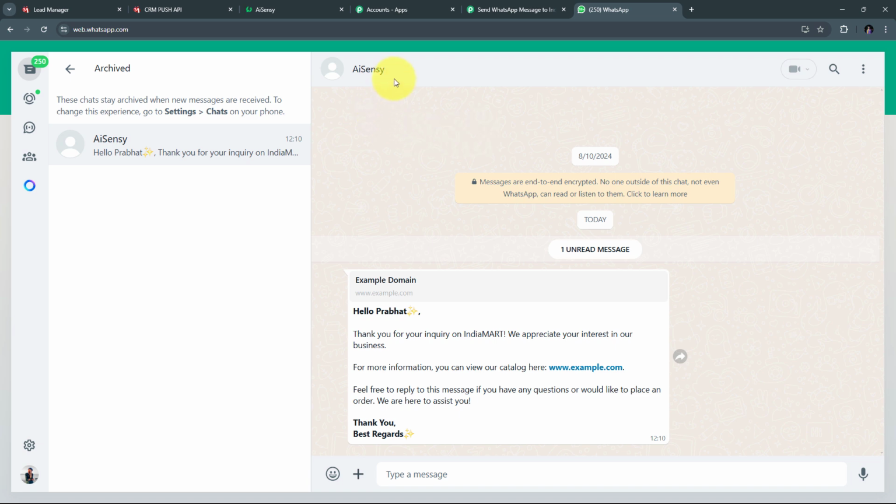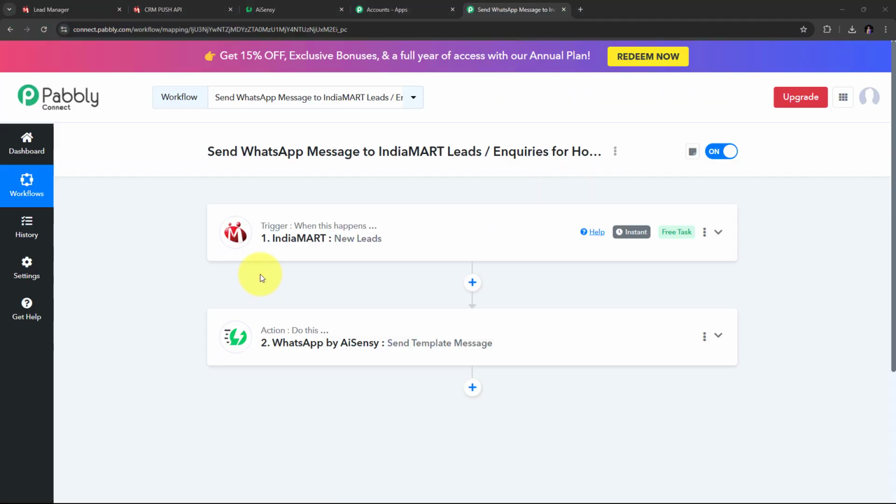Now let me take you back to Pabbly Connect. Now here with Pabbly Connect, I have successfully connected IndiaMART with WhatsApp by AI Sensei to automatically send WhatsApp message to IndiaMART leads or inquiries for housewares and supplies business. So here I have successfully created this automation, and now let's summarize what we did here. So first I have set up my trigger, and my trigger application was IndiaMART and my trigger event was new leads. Then I have set up my action step and my action application was WhatsApp by AI Sensei and my action event was send template message.